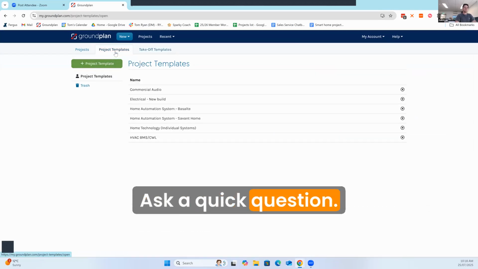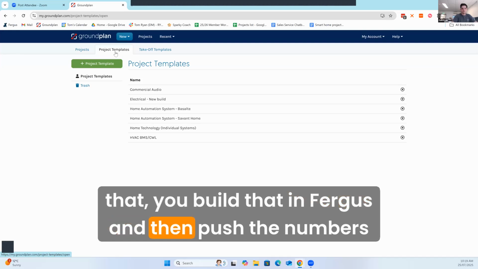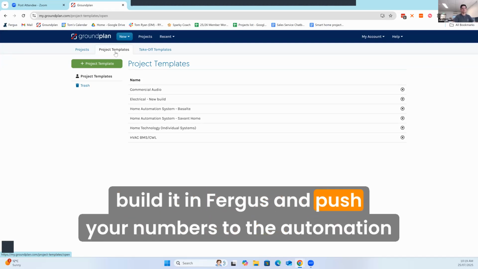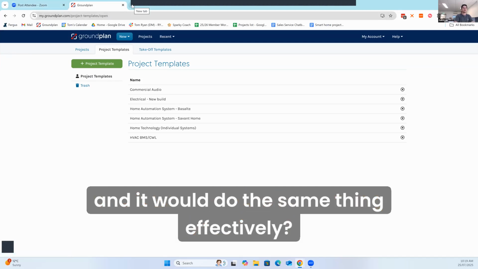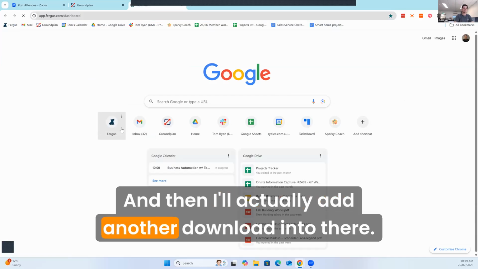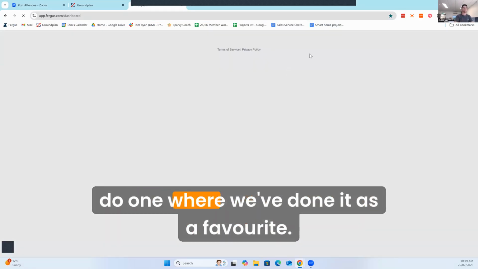Can I ask a quick question? Yeah, for sure. Jump in at any time. If you've got, say, Fergus or something like that, you build that in Fergus and then push the numbers straight to the automation, rather than setting it up here, and it would do the same thing effectively? 100%. So let me show you that quick. And then I'll actually add another downlight into there. I'll do one where we've made it up in Groundplan, and I'll do one where we've done it as a favorite.